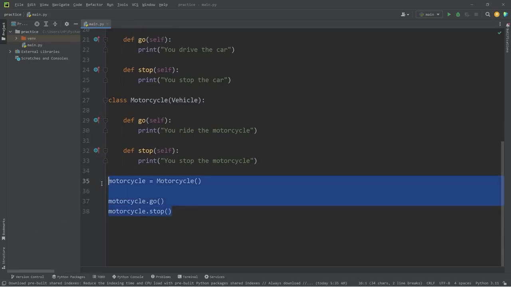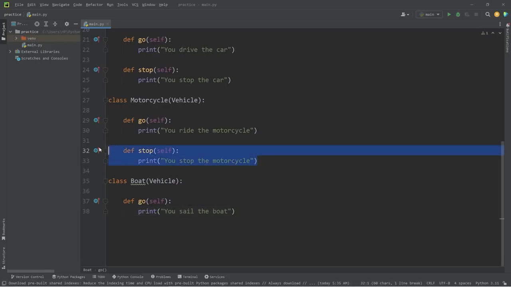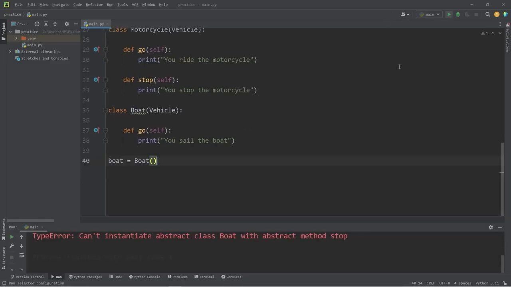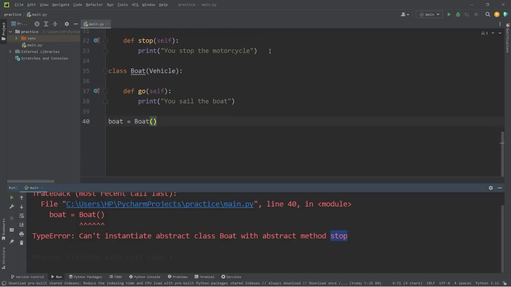All right, last example. Let's say we create a boat class, which will inherit from the abstract class a vehicle. I will include a go method, where I will print you sail the boat. But I will forget to add a stop method, because I'm not paying attention. Let's attempt to create a boat. Well, what the heck is this? Type error, can't instantiate abstract class boat with abstract method stop. Then I'll look over my code and see, oh, I forgot to include a stop method.